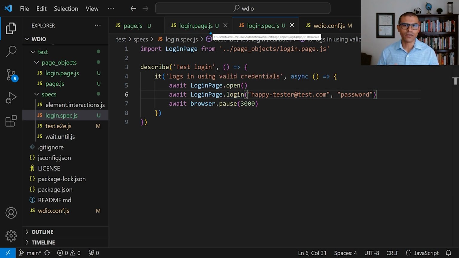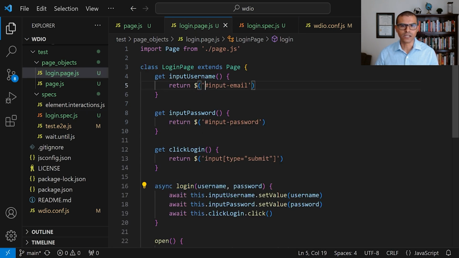Let's say, for example, that there's a change to the website and the selectors for the login page change. You won't have to update this at all. This will stay the same. We will simply go to the page object and update the selectors here.